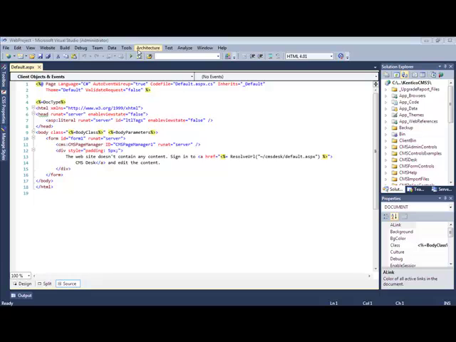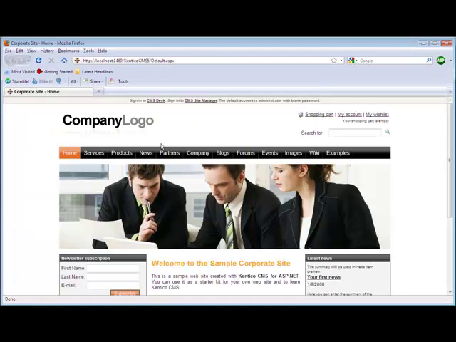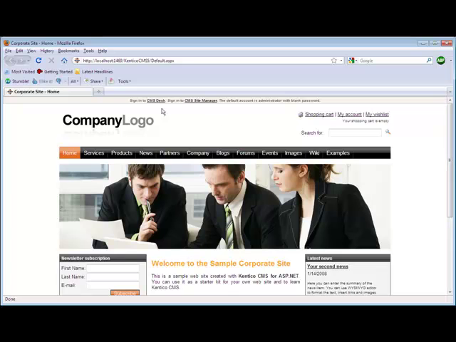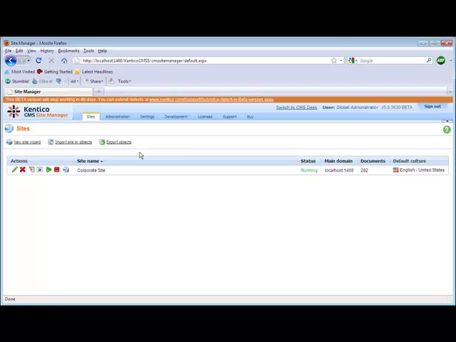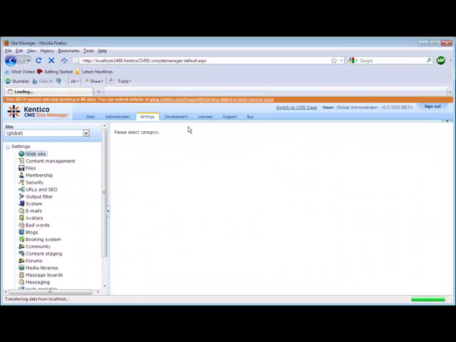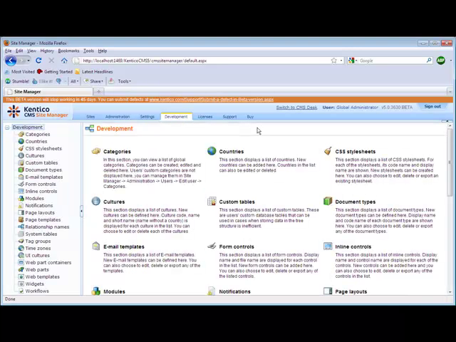Let's go ahead and take a look at the running project. If I start up Kentico CMS 5, you can see I'm in my corporate demo site, and within the corporate demo site, the page actually renders wonderfully. I can then go into our site manager. And as you can see within our site manager, I have access to all of the administration, settings tabs, development tabs, all of the different areas to manage my sites.